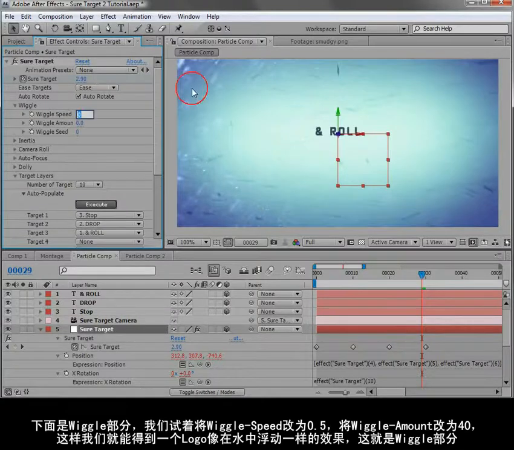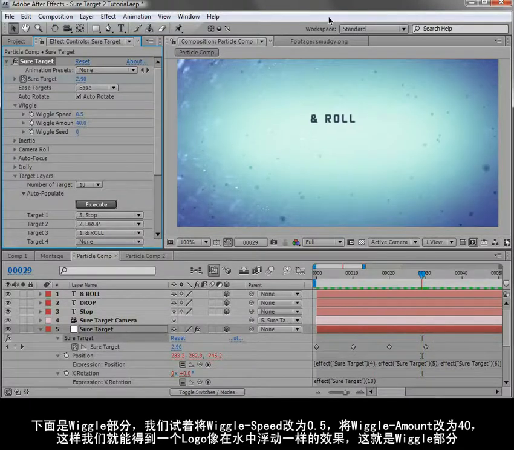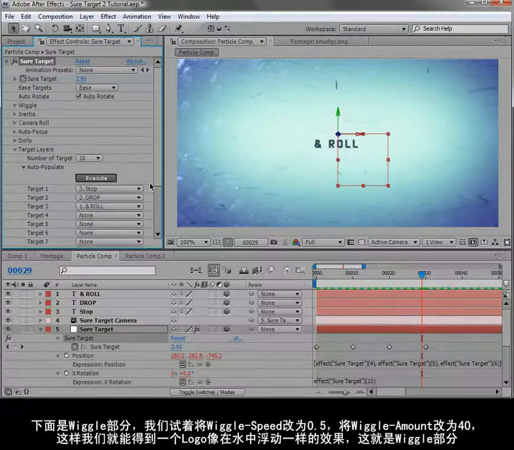Okay, let's check out the wiggle control. So if we come down here, we can change the wiggle speed to say, 0.5 and the wiggle amount to say 40. And if we play this back, you can see the camera kind of moves around as if it's in water or something. So that's the wiggle control.